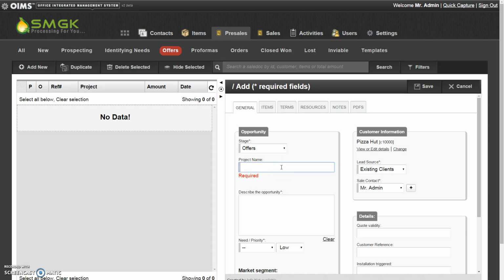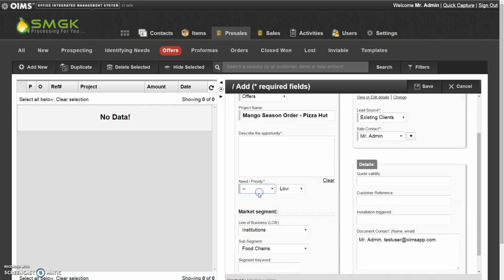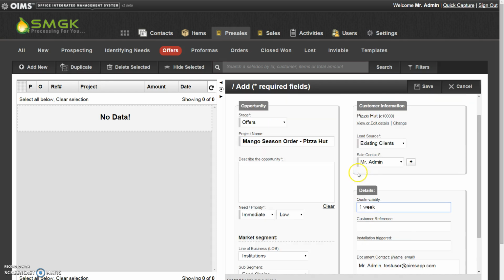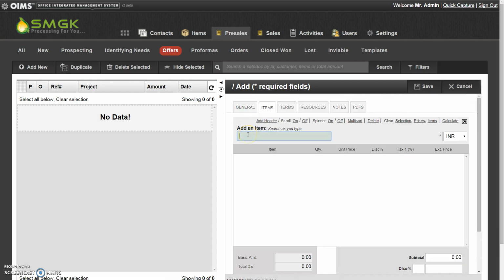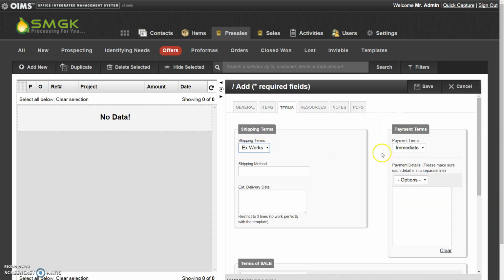So I can just say mango season order, whatever, Pizza Hut. Just give a project name. It's not relevant, but just for demo sake, so we'll make this immediate. I'll give it a code validity of 1 week, and let's say we choose a product, and you can apply a tax. Might be tax is not applicable, but for sakes of demo, and hit save.